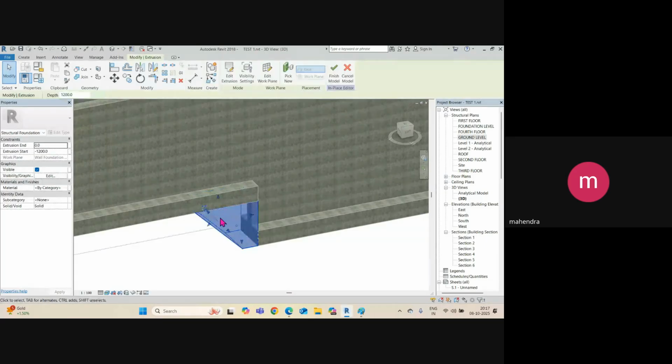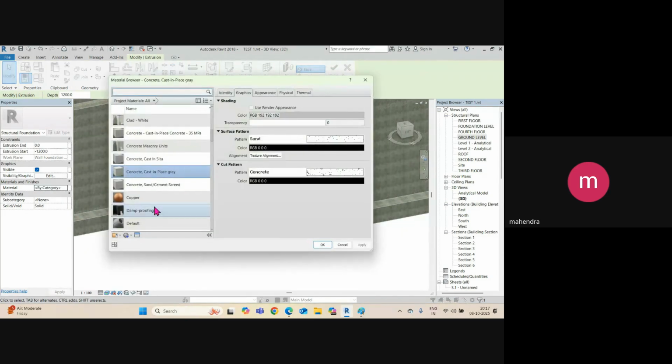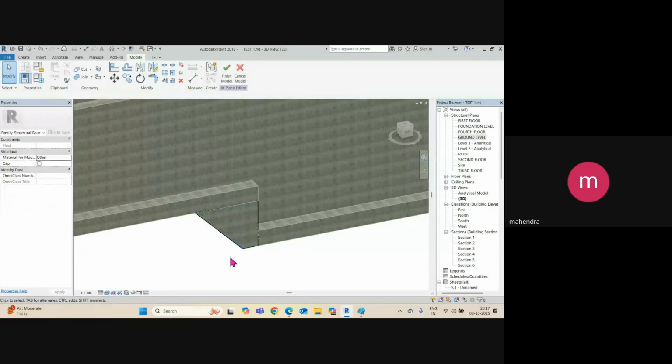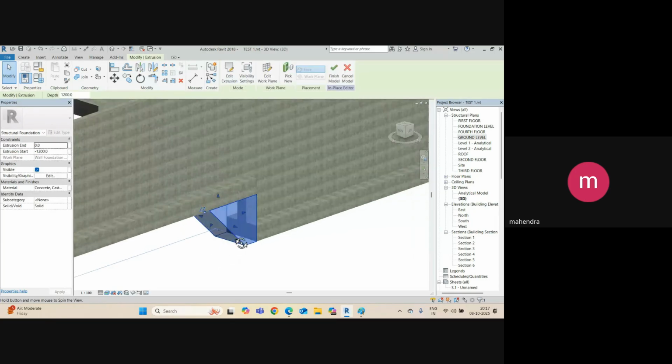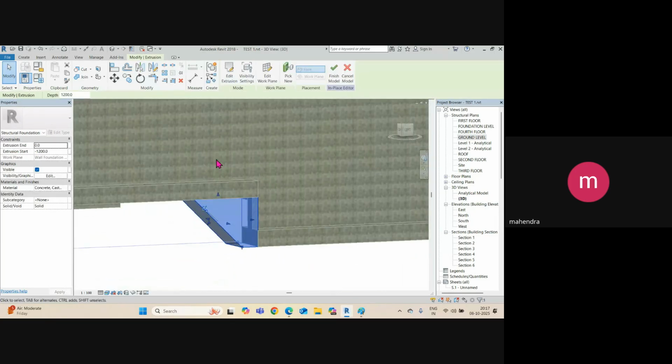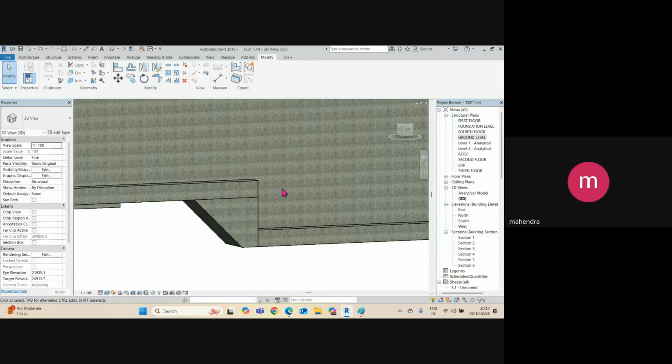Then select this face and you can see the material here. The material is different, so you need to assign the same material. Click on the three dots and select Cast in Place Gray and say okay. So your shape is ready here, right? Once you are done, click Finish.